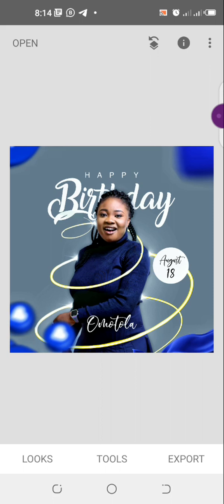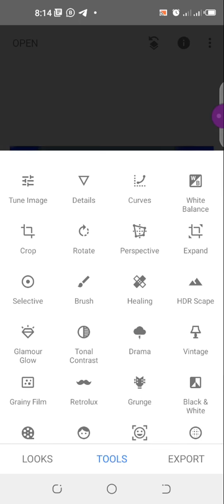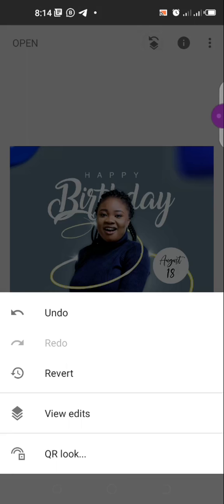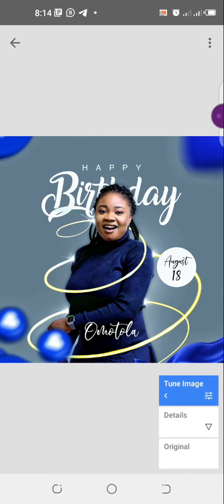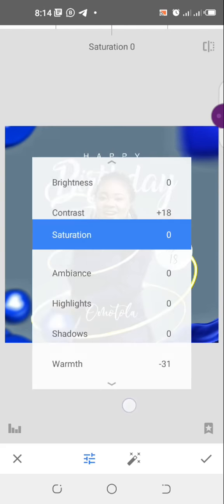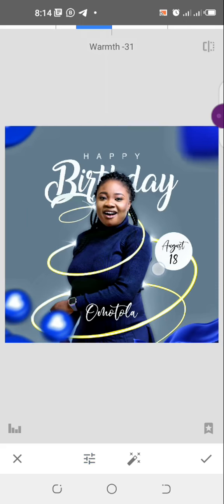I think I have to reduce this warmth a bit because everything here is blue. So I'll just come here, come to this view edit, and I'll just click on this edit, then I'll just come here. Sorry about the background noise, then I'll just take it this way. Now I think I prefer it this way.